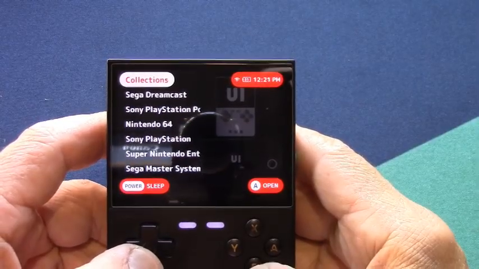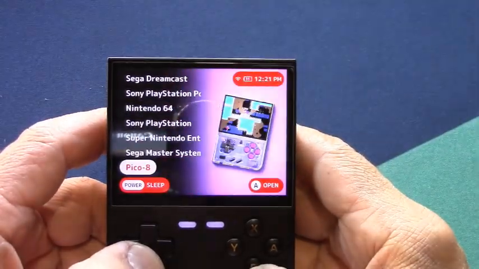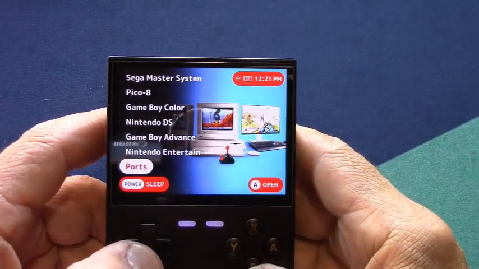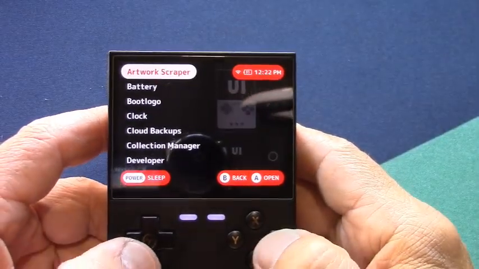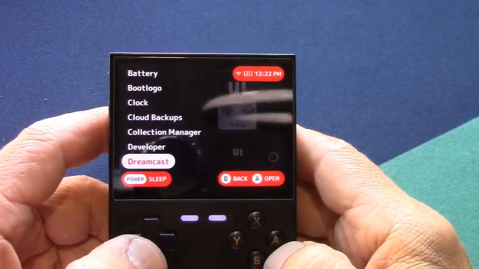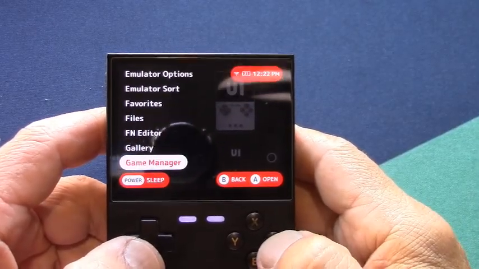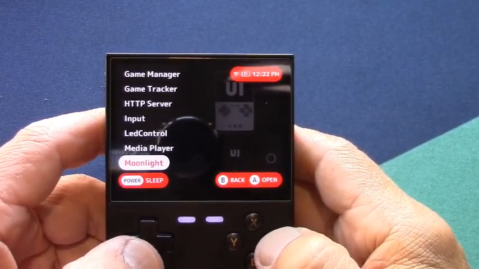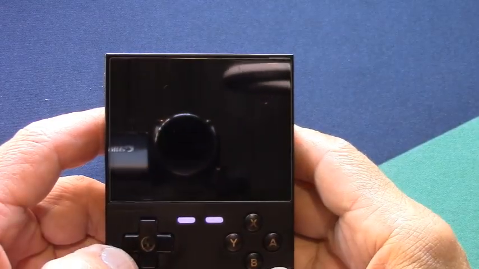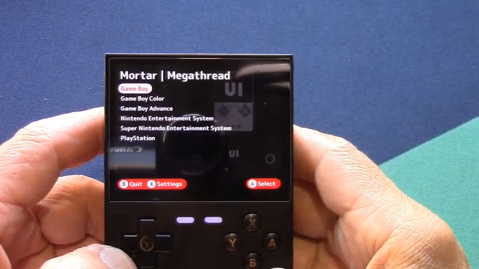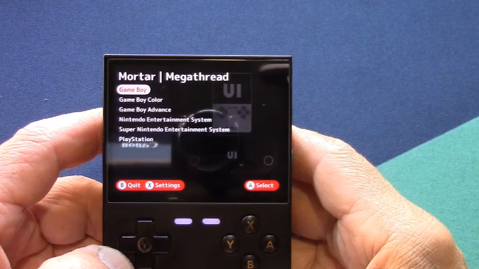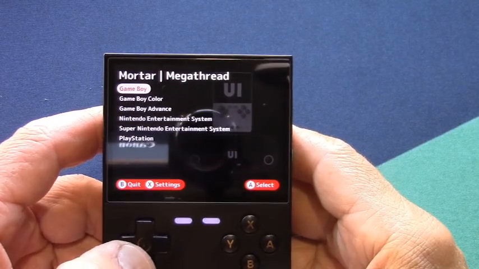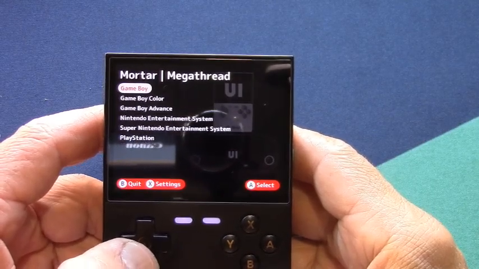So let's go down and I will show you the application, and then I will also show you how we're going to install it. We're going to go down to Tools, and I'll give you a brief example. It is called Mortar, and we should be connected online. It opens up the Mortar Megathread, and it gives us six different platforms that we will be able to download games from.